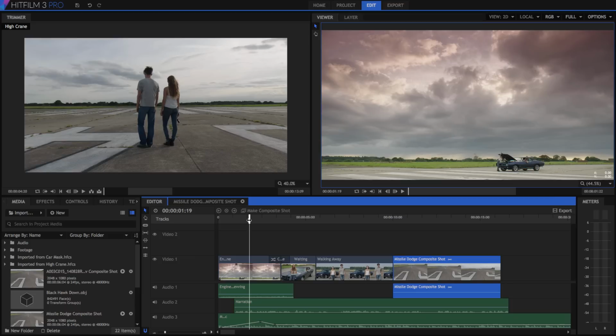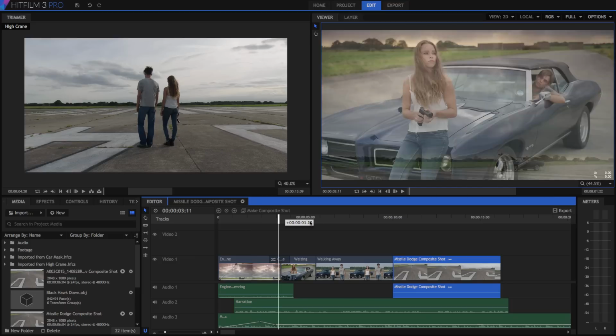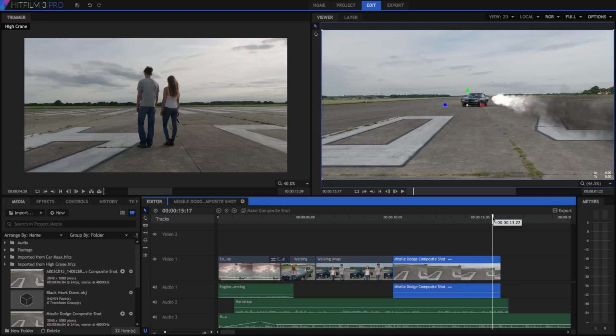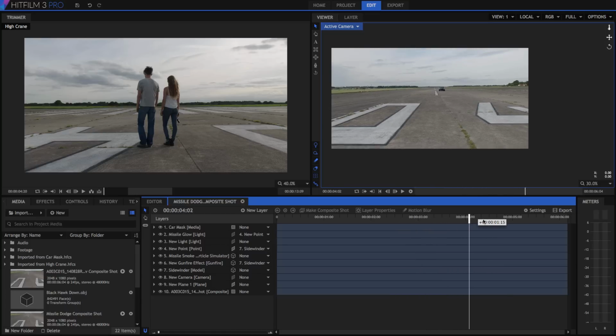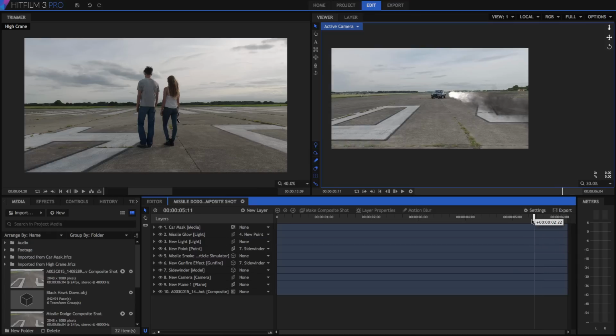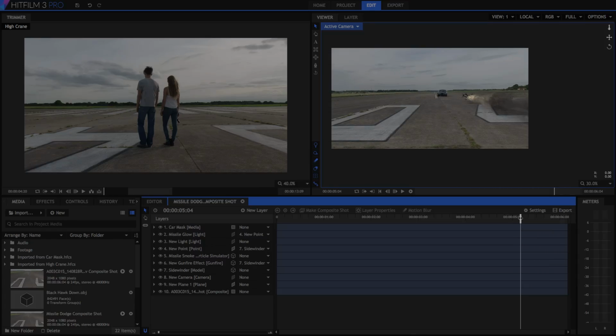The all-in-one workflow in HitFilm 3 Pro features two different timelines: the editor, which is used to sequence multiple clips, and composite shots, which are useful for crafting specific individual shots within your project. I'm Axel Wilkinson for HitFilm.com, here to take a closer look at these two timelines.